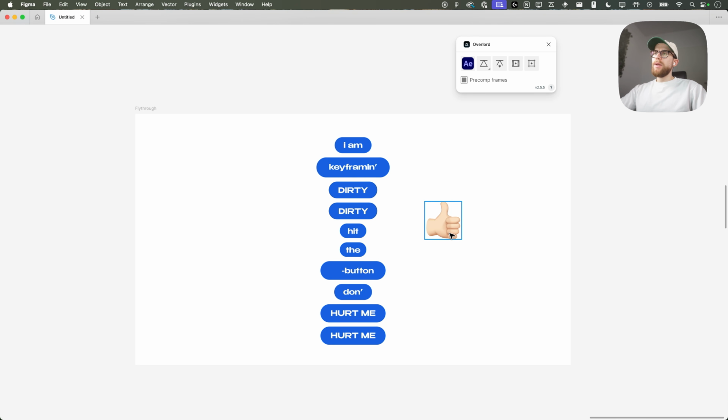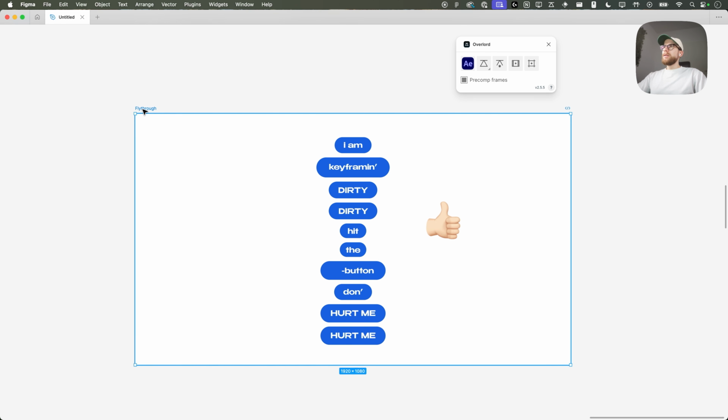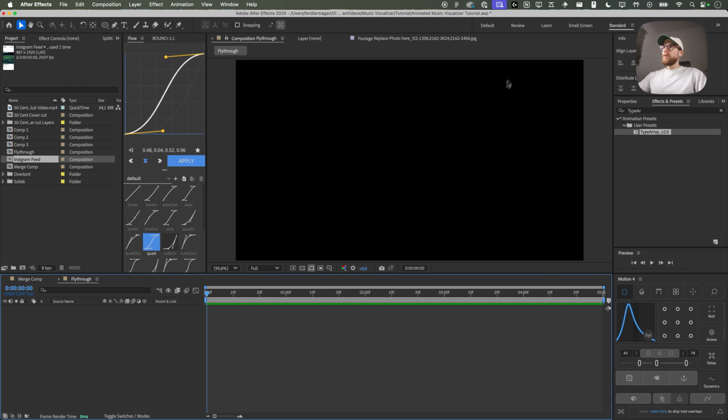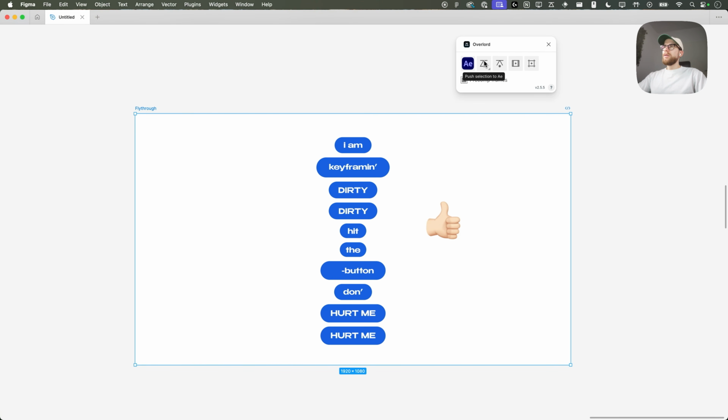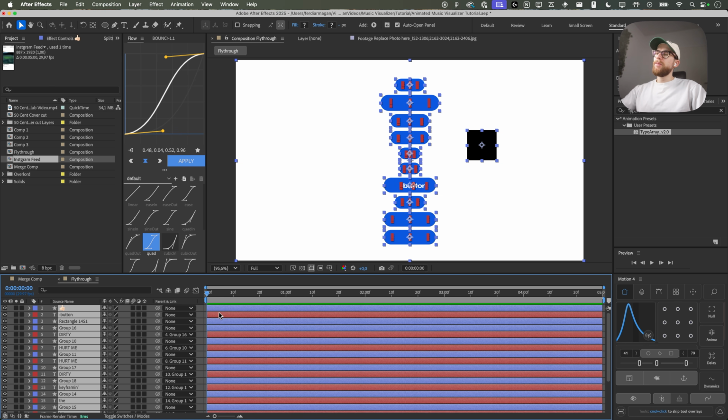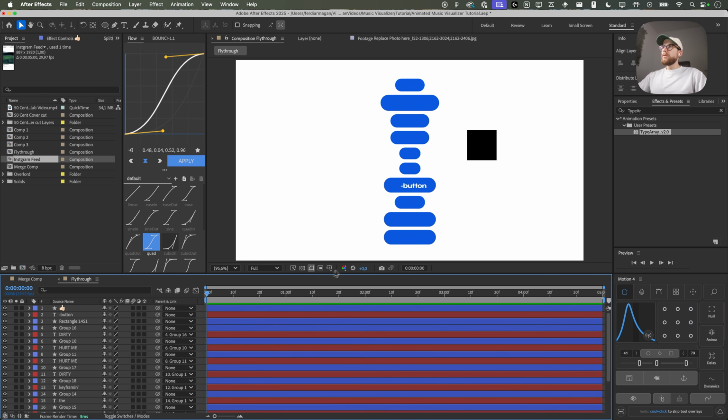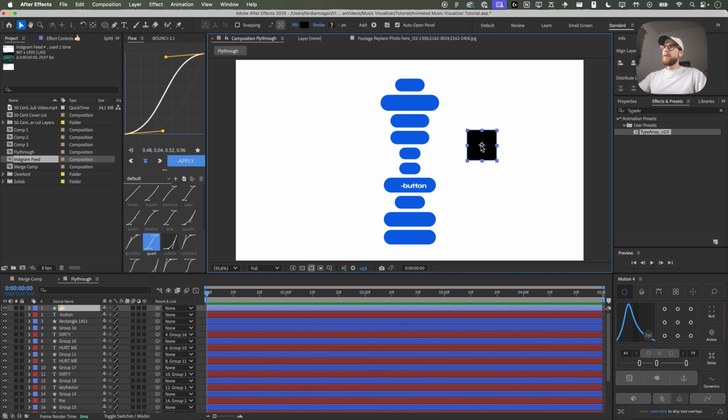So yeah, just export them as a PNG later on. I will show you. Let's get started. We are again creating a new comp from frame, right? And then push selection to AE with pre-comp frames. So everything that was grouped before will be parented together here, as you can see, or will be put into a comp. And yeah, so here we have our data and we already see an issue.